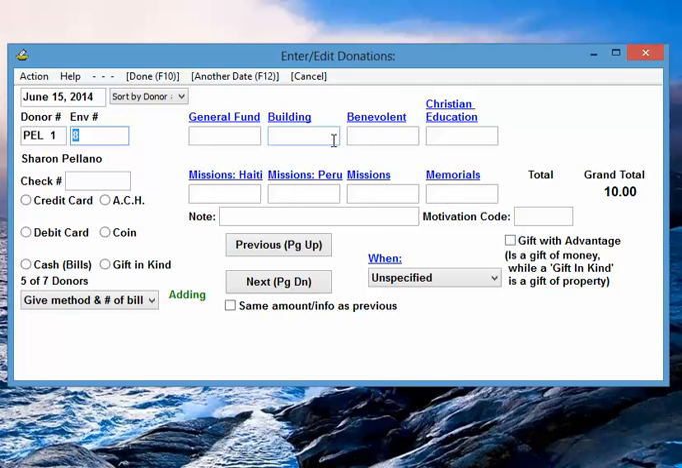Then for envelope number 7, it's a $20 check, check number 120. Then for envelope number 8, it's a $15 check, check number 235.